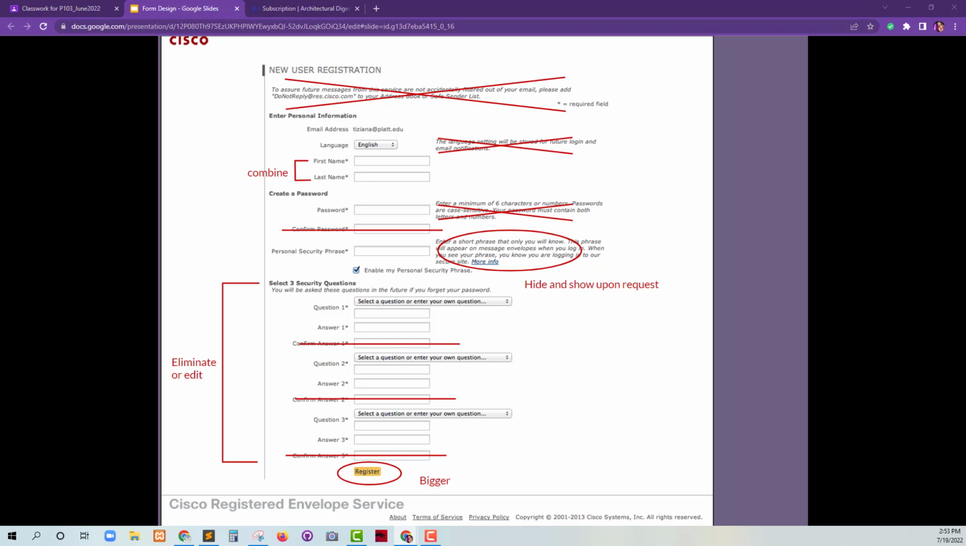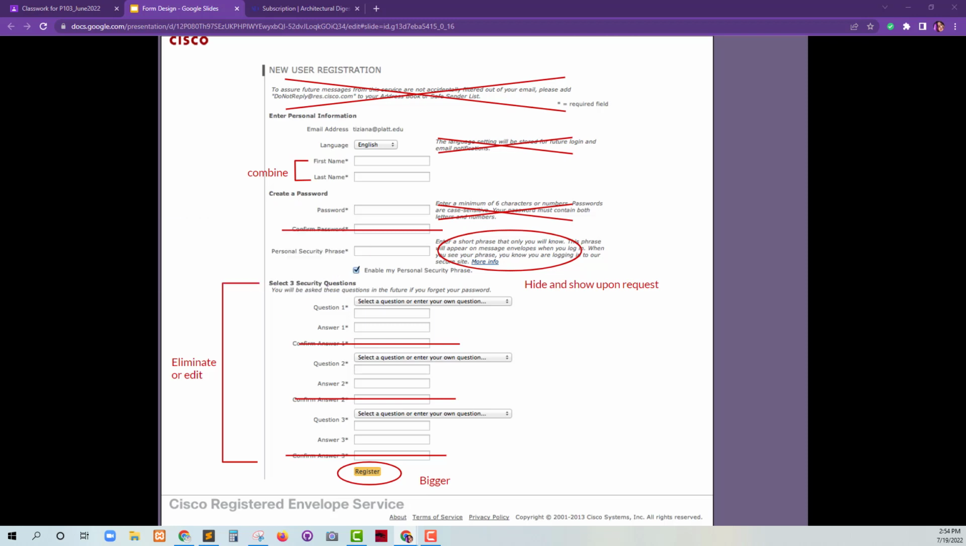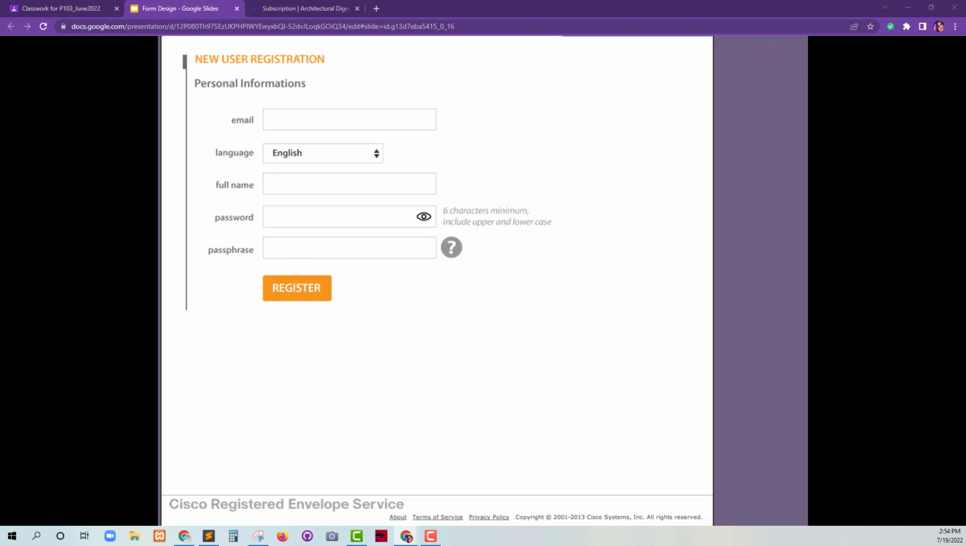We can also do something like that with the personal security phrase, and then we can eliminate these questions. The register button should be bigger, should be more noticeable. So here we are. We have simplified this entire form.